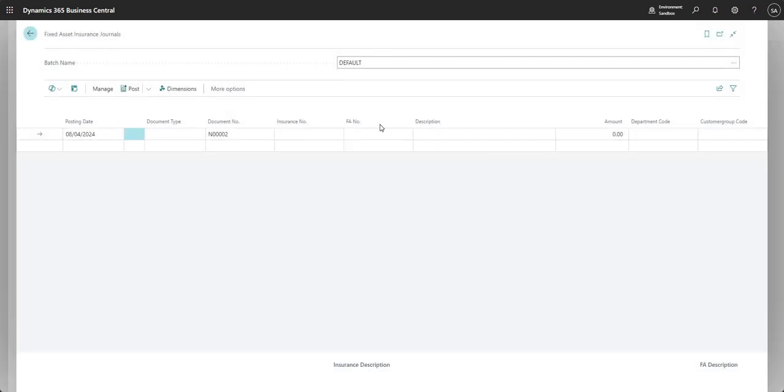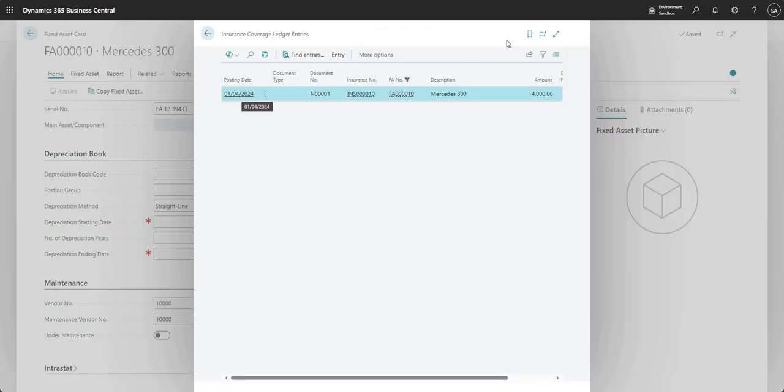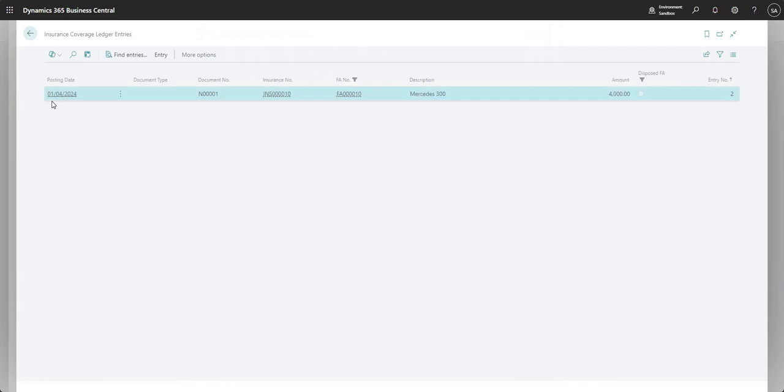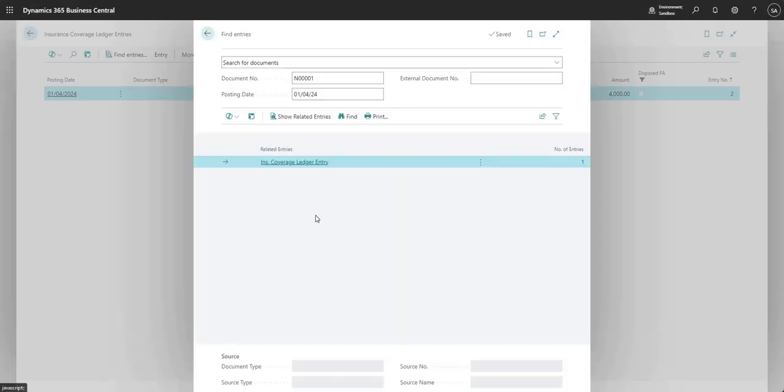So now if I come back to my fixed asset, you can see that insured is equal to yes, and if I drill down into there, we've got that journal line that I just posted. I've got the 1st of April 24, and the amount is 4,000. Let me just show you find entries on this here, guys, because we don't have anything else associated with this, so there's no GL entries or anything that I posted in the background. It is literally just an insurance coverage ledger entry.